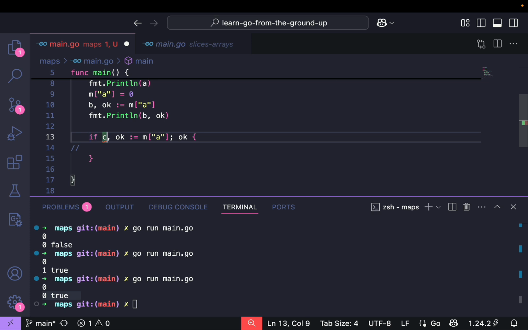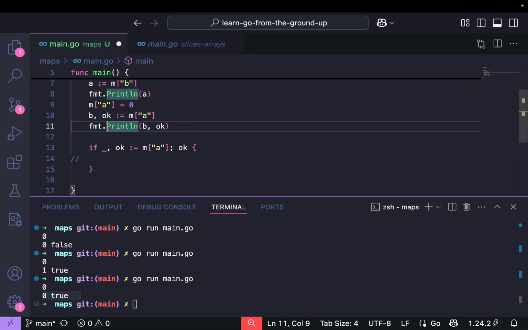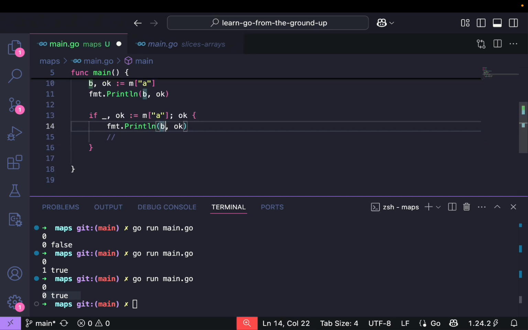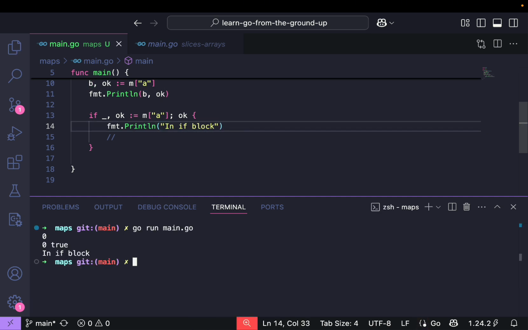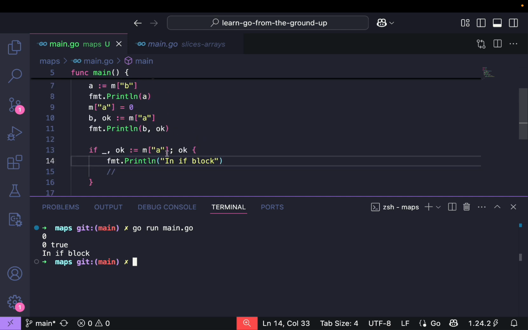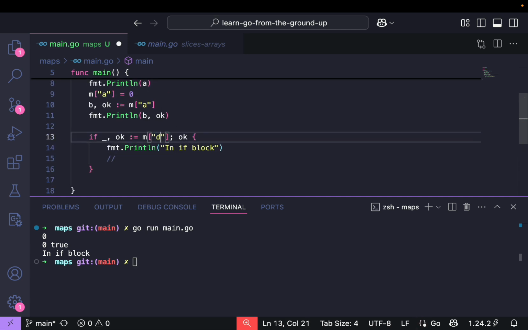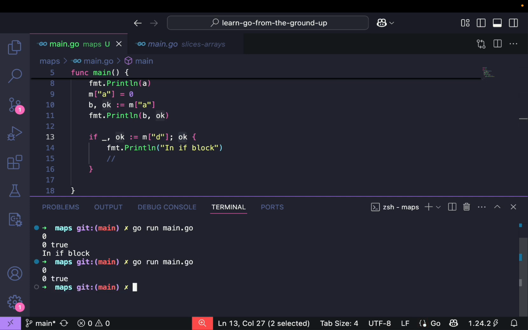So if we just go ahead and make this an underscore, and we can print out here, let's just print out in if block. If we go ahead and run that code, we'll see that we get in if block, whereas if we change this to be D, for example, which we haven't defined, in this case, OK is going to be false, and it's going to run into this check here, and it will not print out that particular code. So you'll see this syntax all over the place, and it's basically a shorthand way of checking whether something in a map exists or not, and it's very useful to use. So one thing to be aware of.